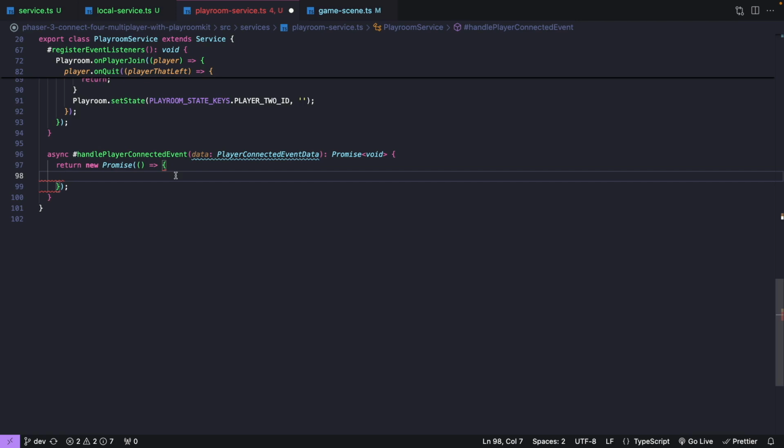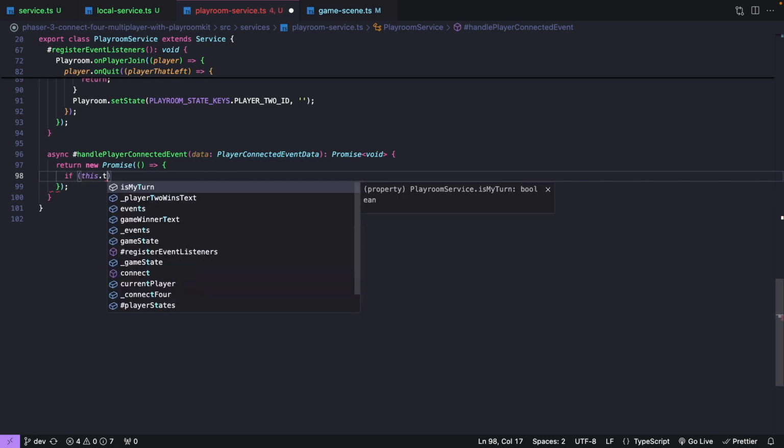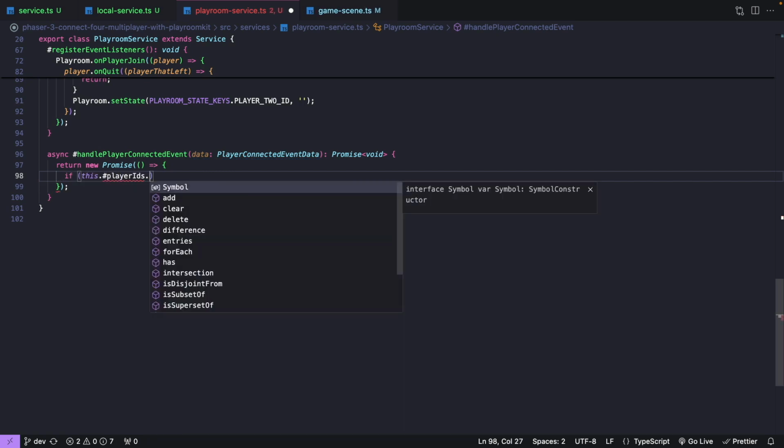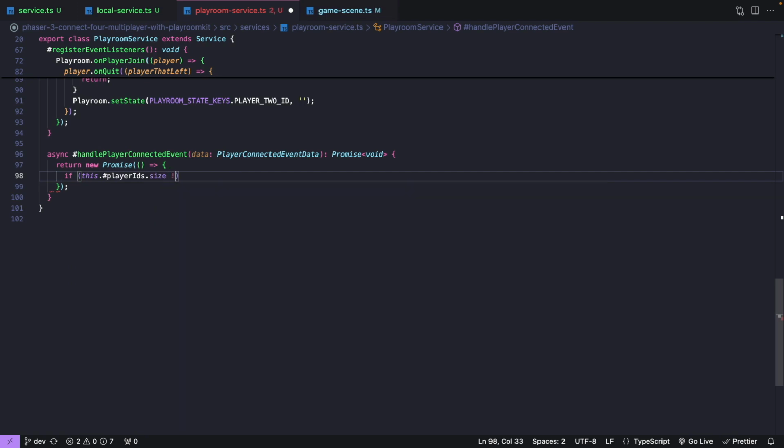So now we want to do our check to see if we at least have two players, and to make sure our player is host. To do that check, we're going to do if, and we'll say this. We're going to reference our player IDs from our local state. We'll do our size. If it doesn't equal 2, we can return, or if we do not, we can do Playroom, and we'll do isHost.